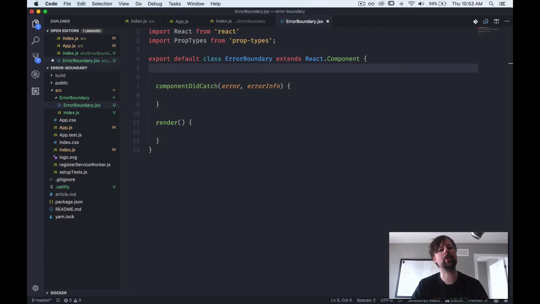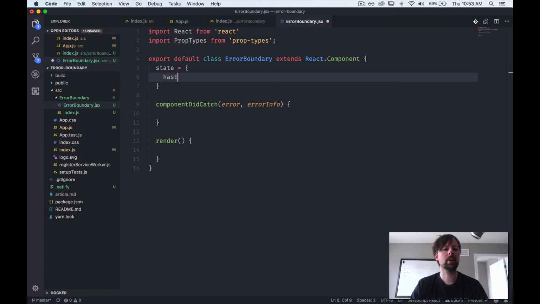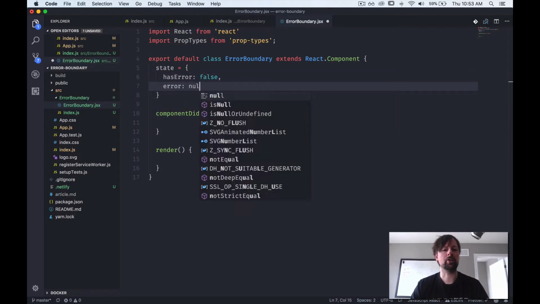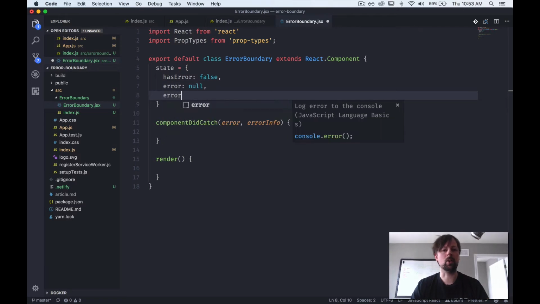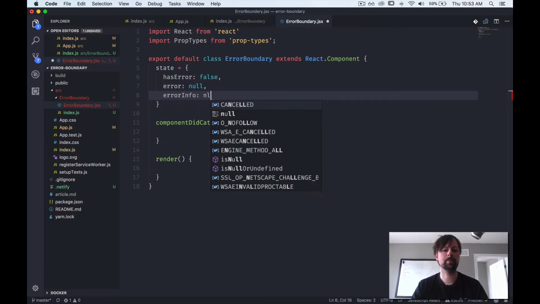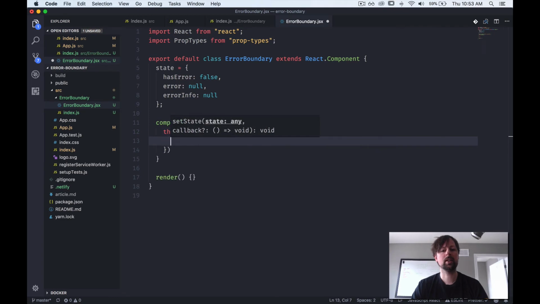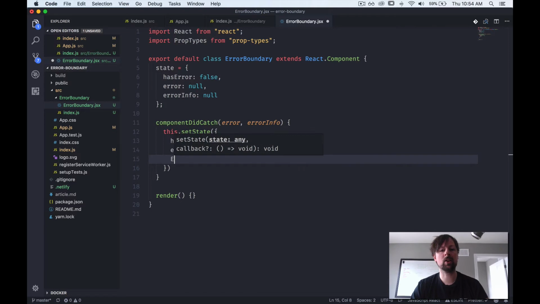So let's come up with some state first. So we've got some state, and we'll have three properties. hasError, which is false at the beginning, the error, which is null, and the errorInfo, which is also null. Okay, so we've got our state here, and let's now update our state with the error message. So we use setState, and we'll say that hasError is now true, and then we'll put the error and the errorInfo into our state as well.